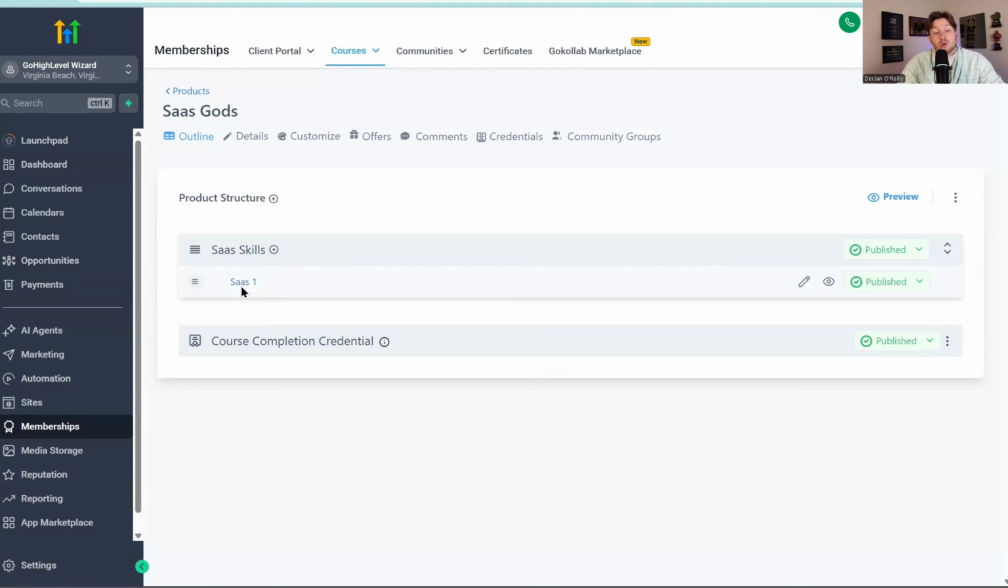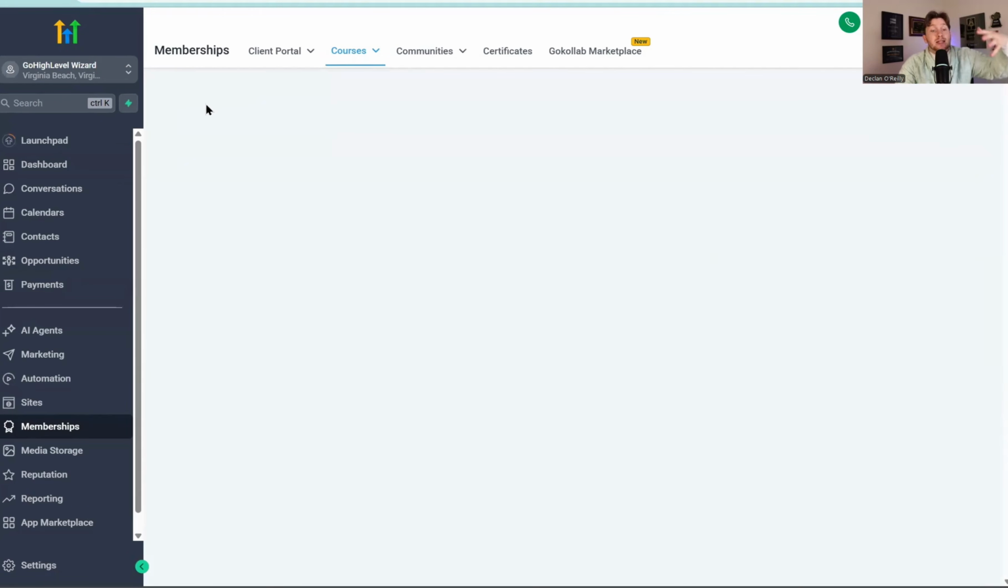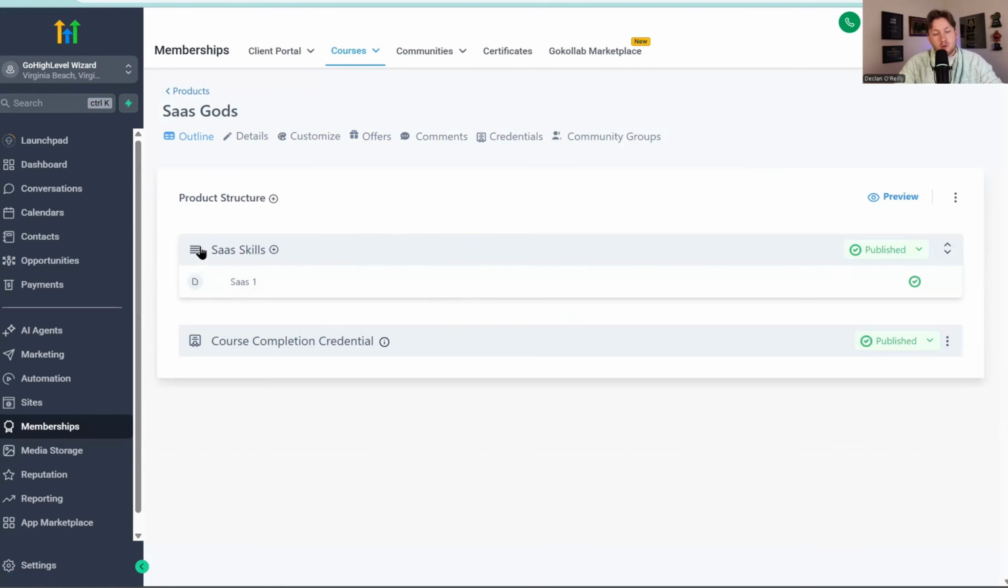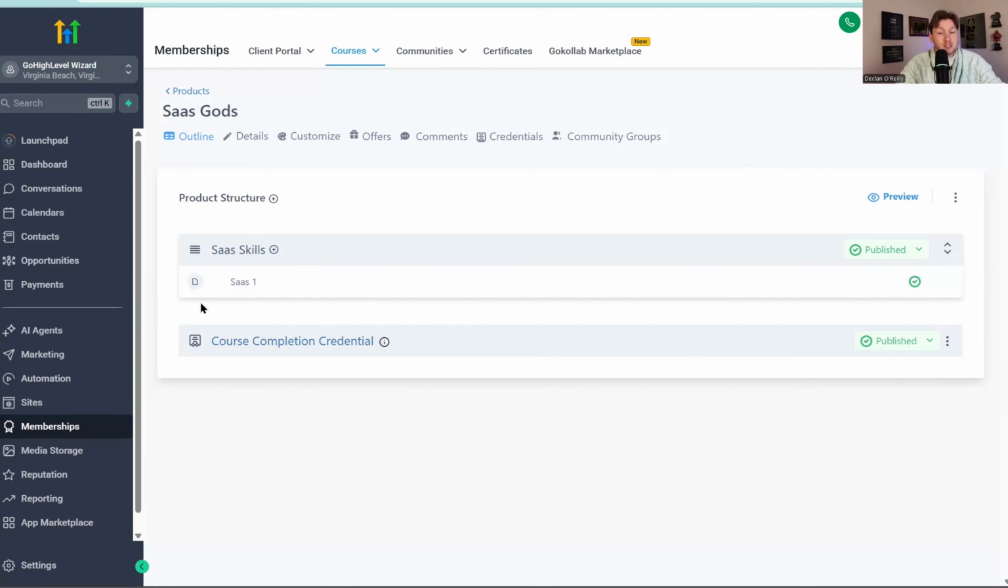But in here, you can basically delete these very easily by coming in and clicking delete post. It's very easy to delete lessons, but to delete an entire module, you have to make sure that all of the lessons are gone first. And also, if you have a bunch of courses, you can just move them up and down like this and you have everything. So that's how all of the course building goes and the lesson building.